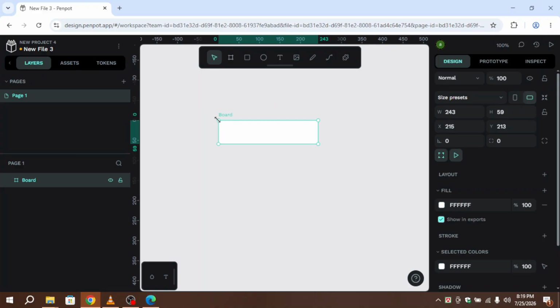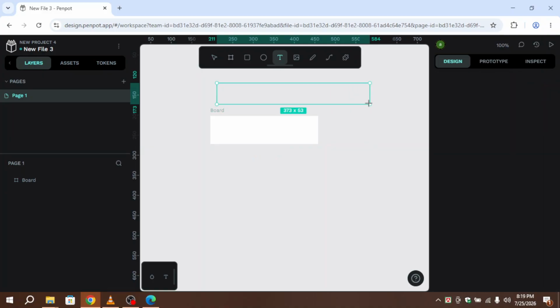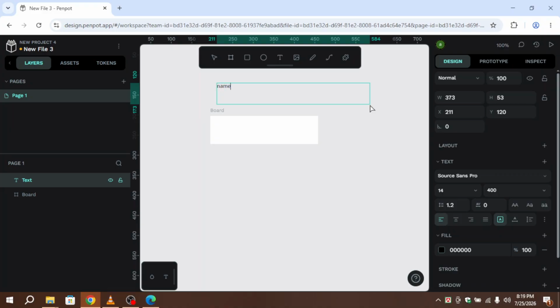Next, use the text tool to add headings, subheadings, buttons, and body text. Choose readable font sizes and keep your typography consistent throughout the design. A clear text hierarchy makes your interface much easier to understand.